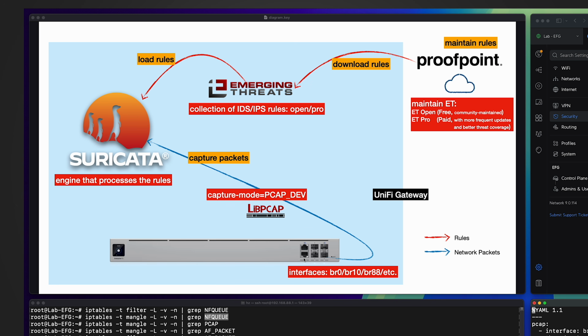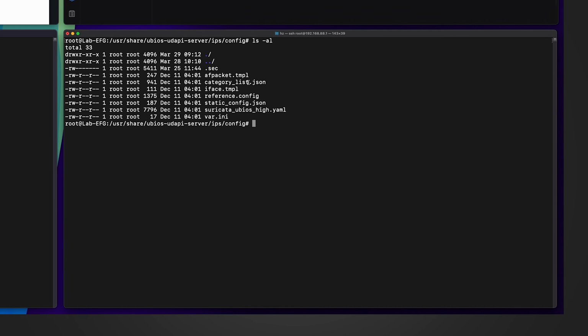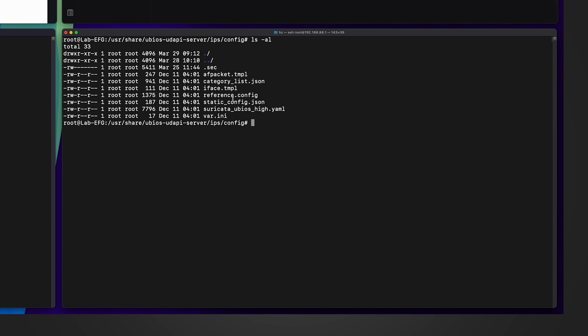Okay, now we are good with this blue link part. Let's go to the second section of the video. Let's focus on these red links, which are about IDS, IPS rules. We just look into this config folder, right? It contains the IPS, IDS configuration files.